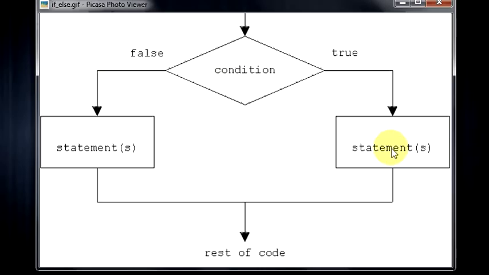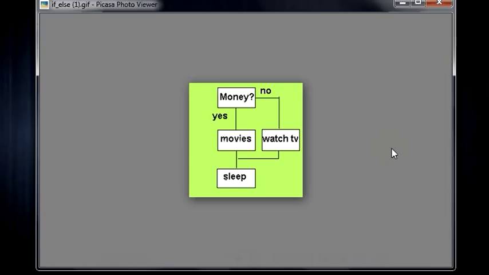Let me give you a good example of it. Suppose you see, do you have money or not? If your answer is yes, then you can go and watch a movie and then come and sleep. If this condition says no, you don't have money, then you can go and watch your own TV and then go to sleep. So your decision was depending on your question. Your question was, do you have money or not? So likewise our if statement works. So let us write a program on how to do an if statement.